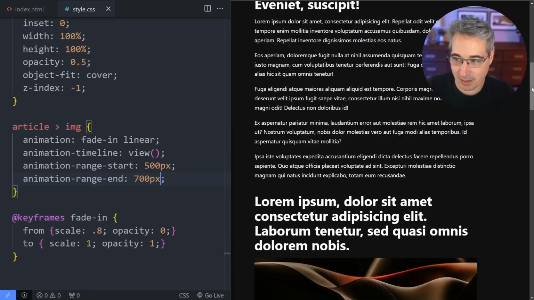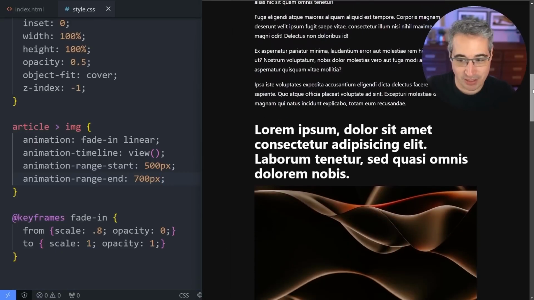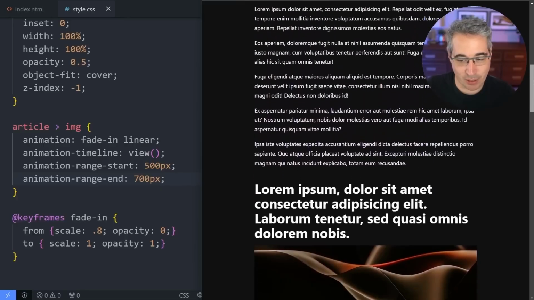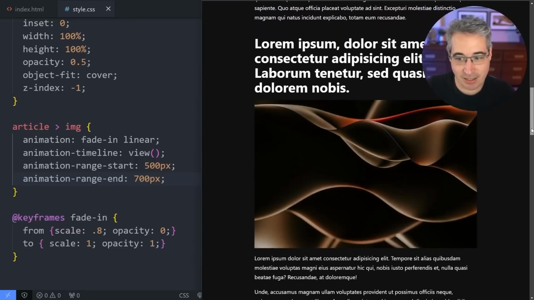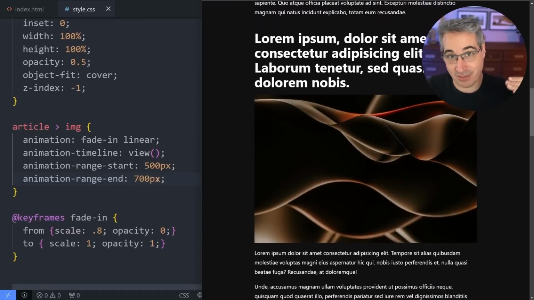And what that means is the animation will start once it's 700 pixels in. So that's why we can see it. The animation's starting when it disappears. So we're 500 pixels away from the bottom we're starting. And then it's going to finish at the offset of 700.